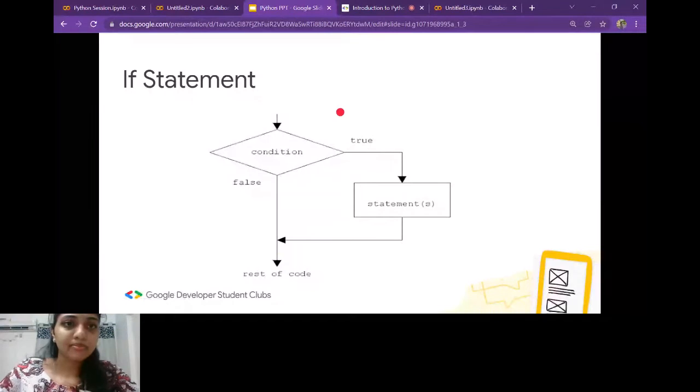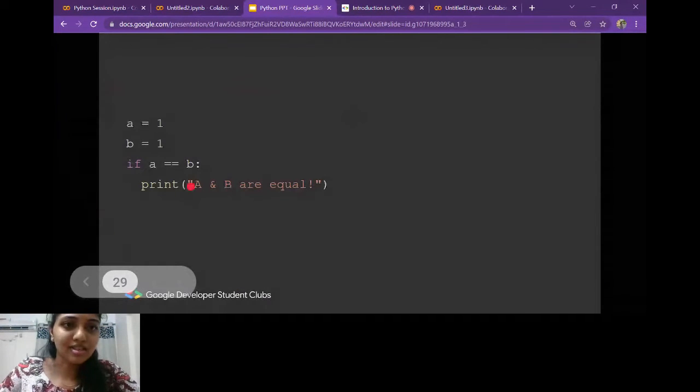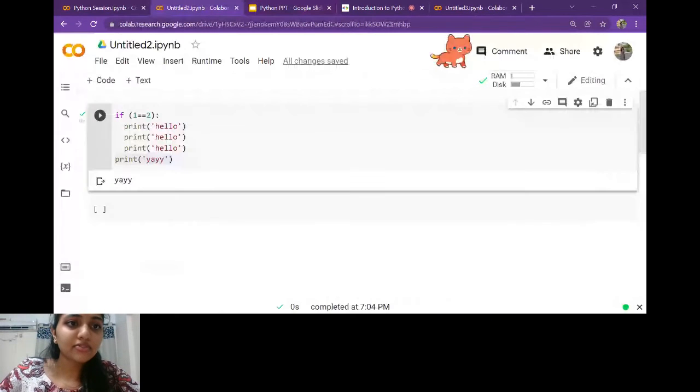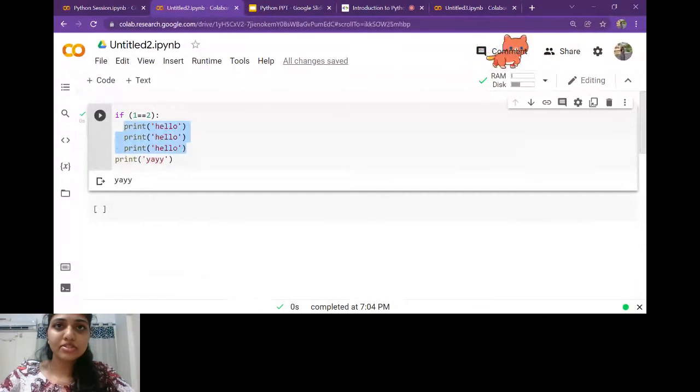So after this, what comes is else. Okay, so this is an example. And yeah, what comes after is else. So it is used to specify what to do if the condition returns false. So in this case, we have a false, right? 1 is not the same as 2, so we have a false.